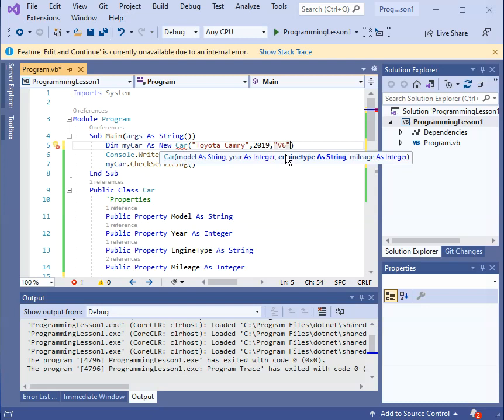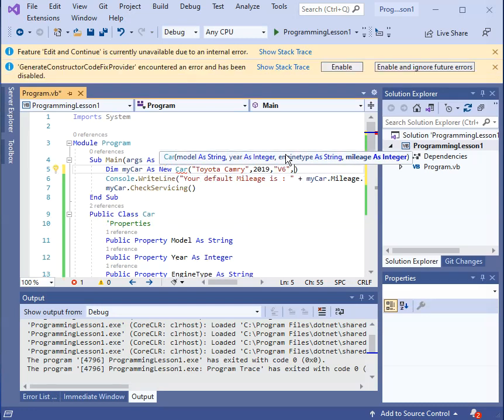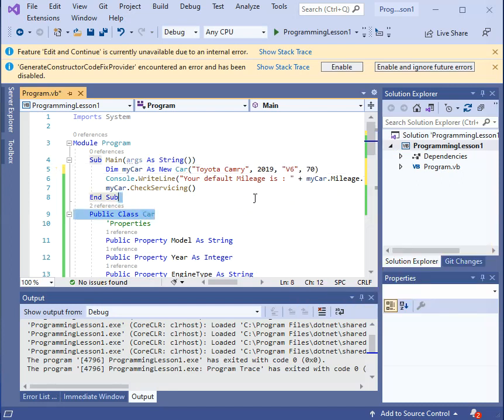Remember, you must follow the data type you used when you were creating the parameter. Then the next one, the mileage. Now I can decide that the mileage of my car is 50. I can decide that the mileage is 70, depending on what I want. So by this, this is a parameterized constructor.